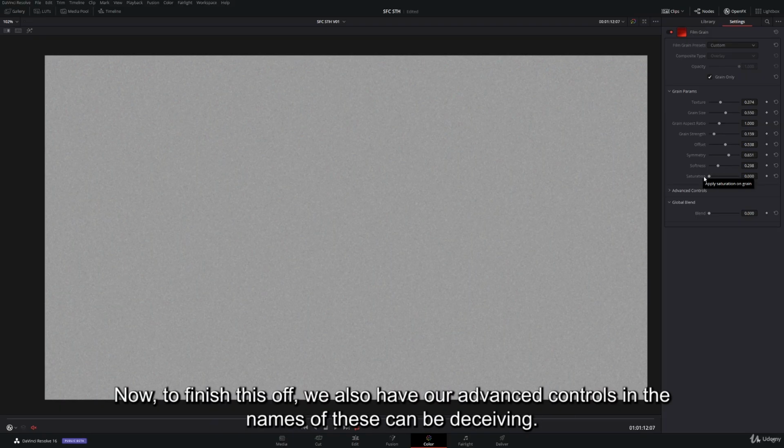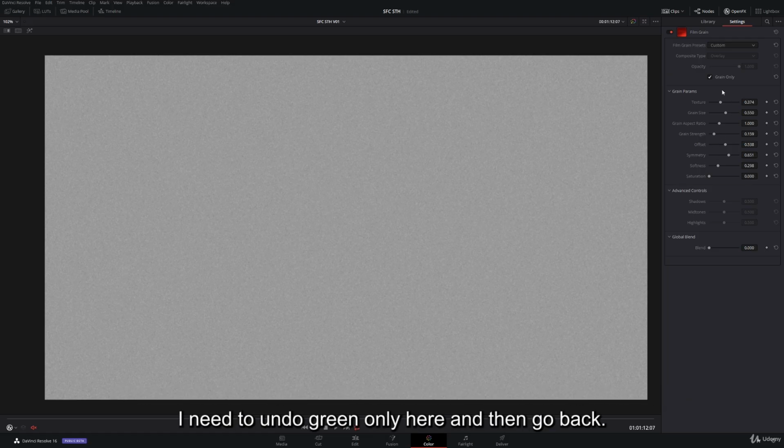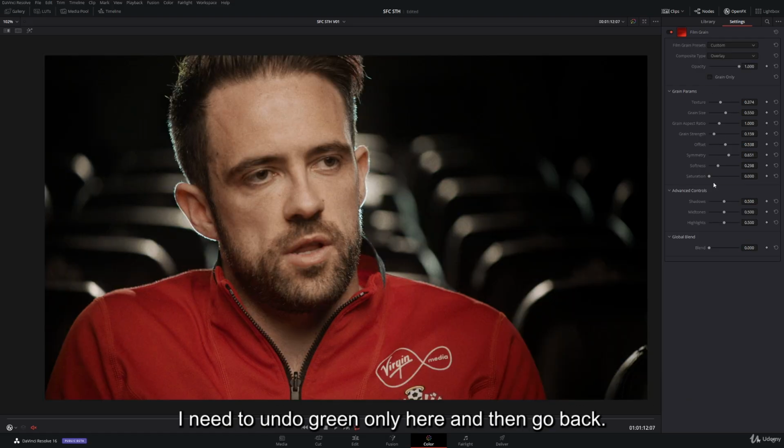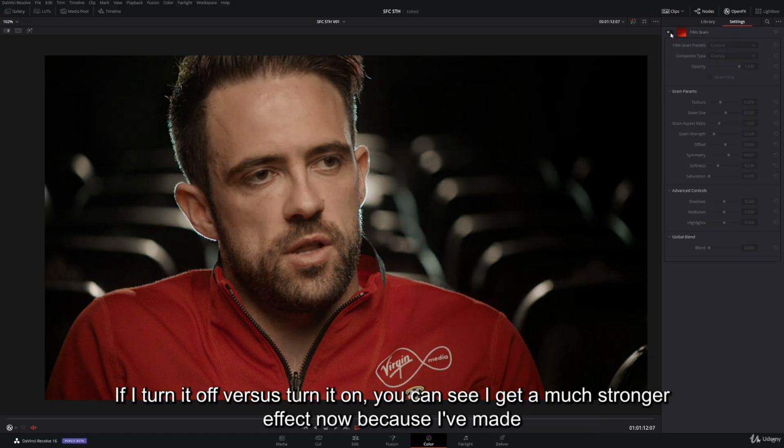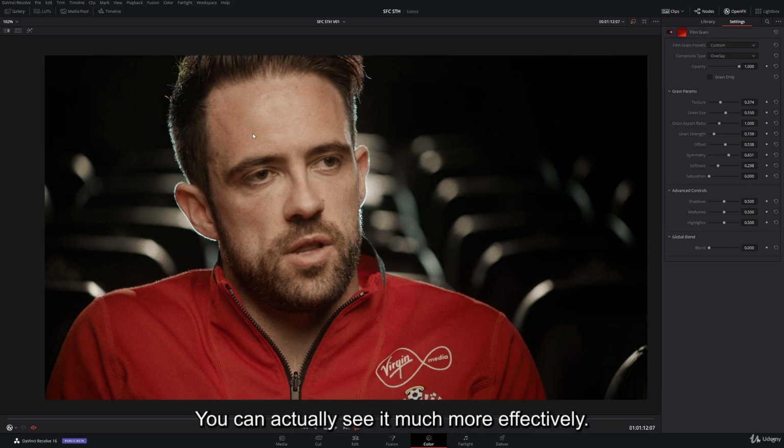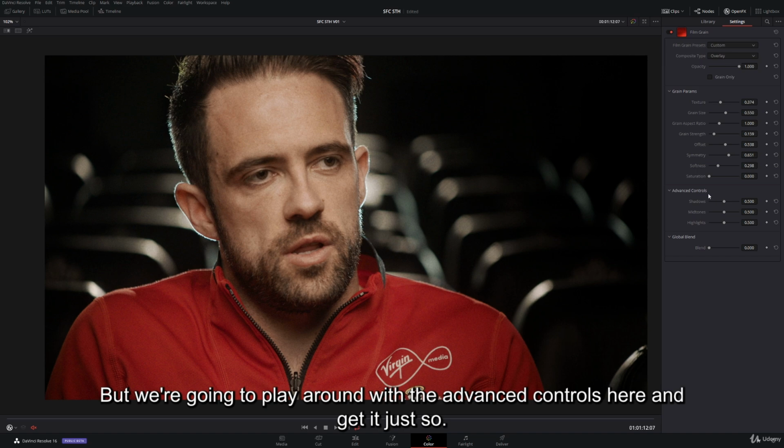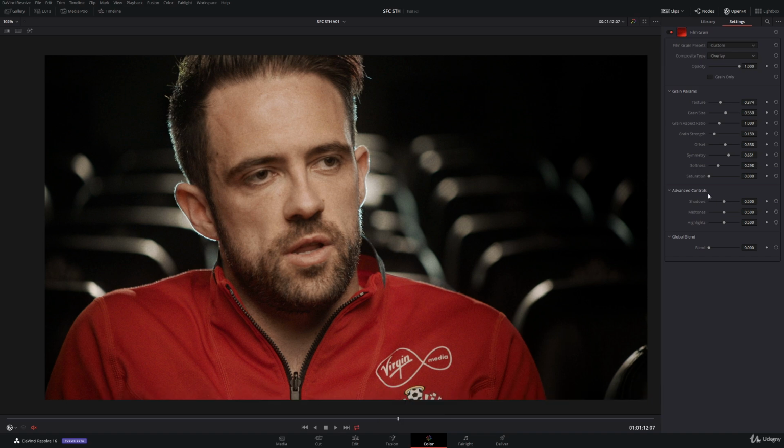Now, to finish this off, we also have our advanced controls, and the names of these can be deceiving. I need to undo grain only here, and then go back. You can now see the effect the grain is having. If I turn it off versus turn it on, you can see I get a much stronger effect now because I've made the grain a lot brighter. You can actually see it much more effectively. But we're going to play around with the advanced controls here and get it just so.